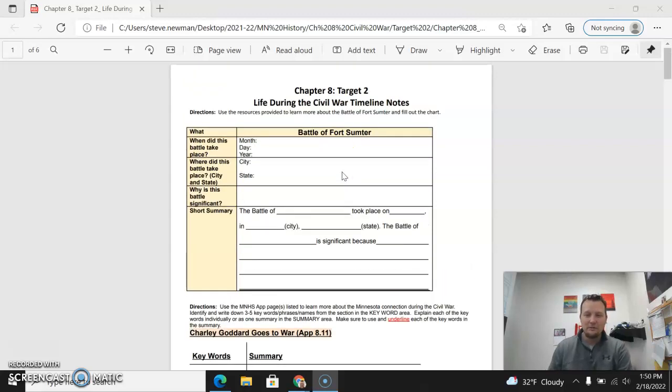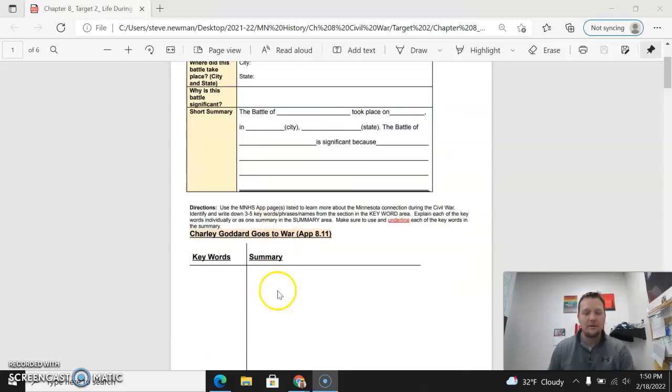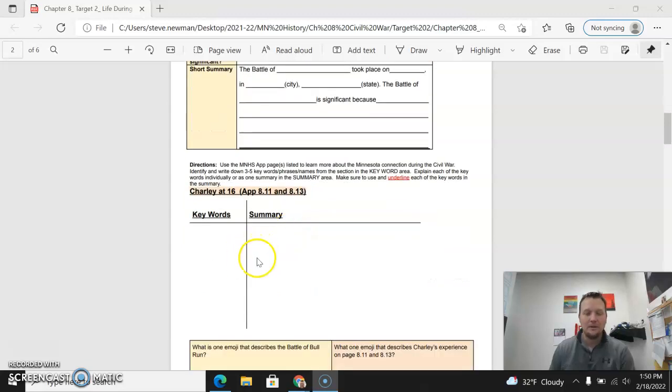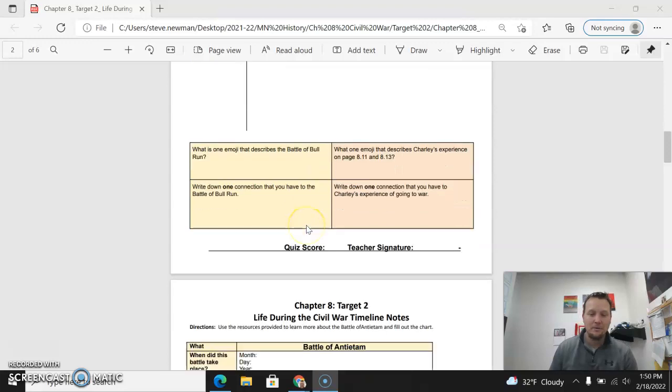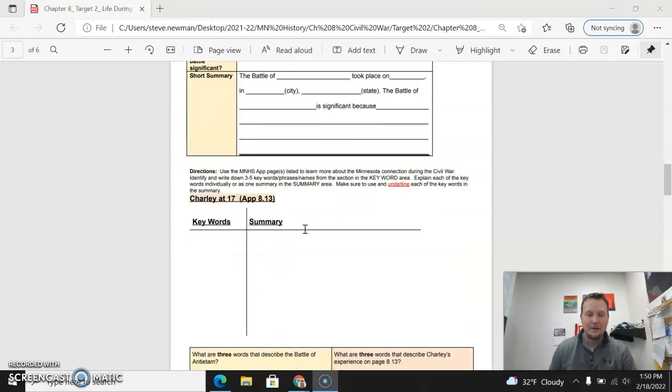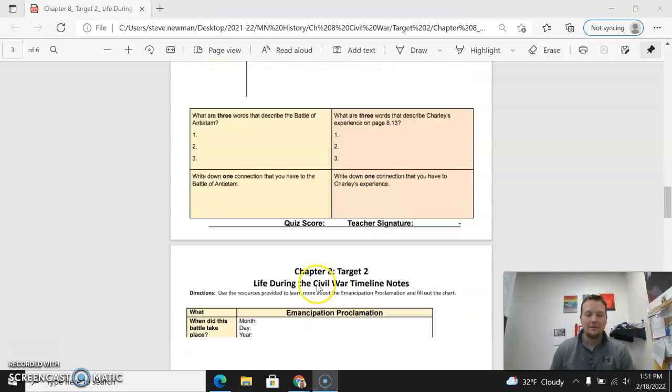So right now you should have Fort Sumter done. And if you're not sure what I'm looking at, this will be in your notability. I know this because I've seen it in all of your notabilities. Just look for the one that says Chapter 8, Target 2, Life During the Civil War. So you should have the Battle of Fort Sumter done with what life was like for Charlie in the 1st Minnesota. You should have done the Battle of Bull Run and what the Bull Run experience was like for Charlie, and then the 4 boxes below. You in class should have gotten done the Battle of Antietam, along with what that battle was like for Charlie at 17, and then the 4 boxes.